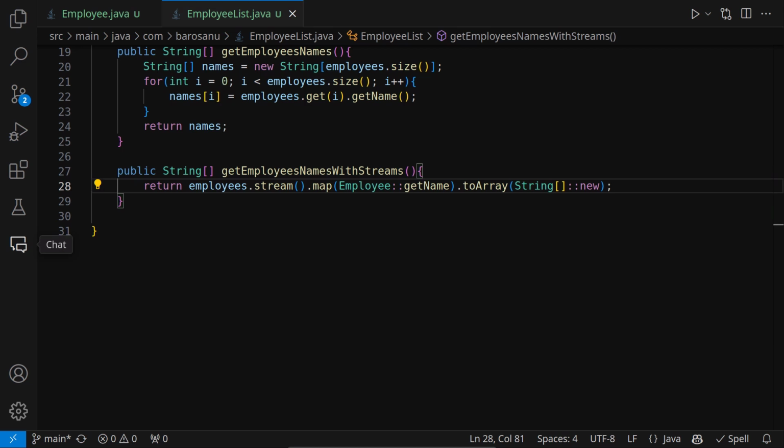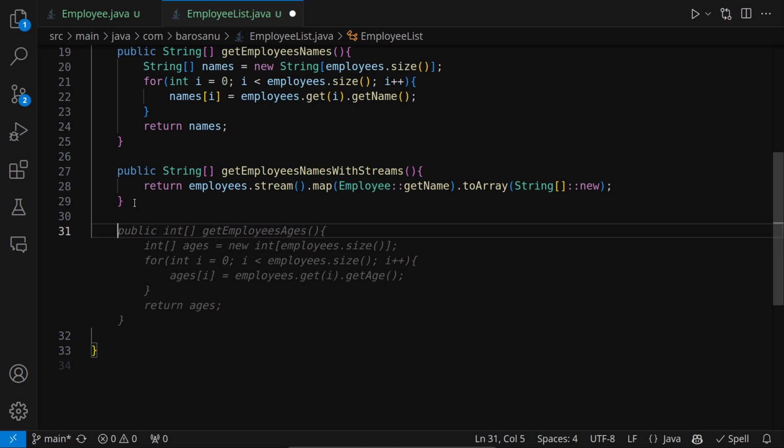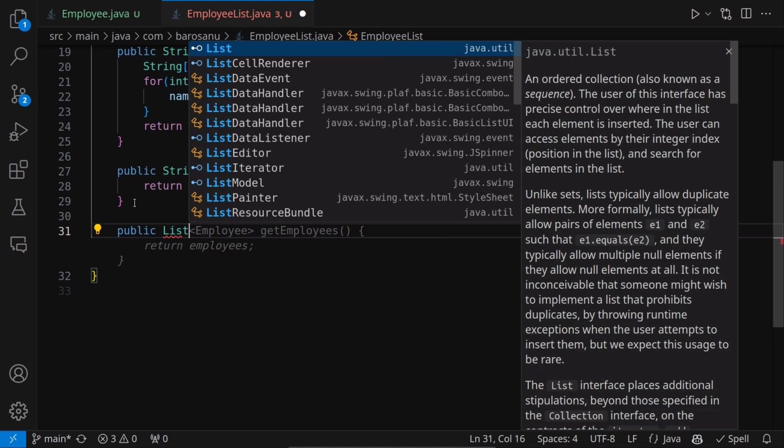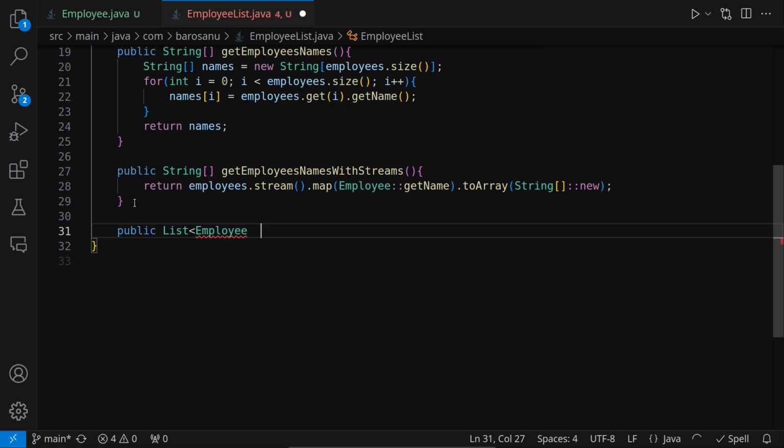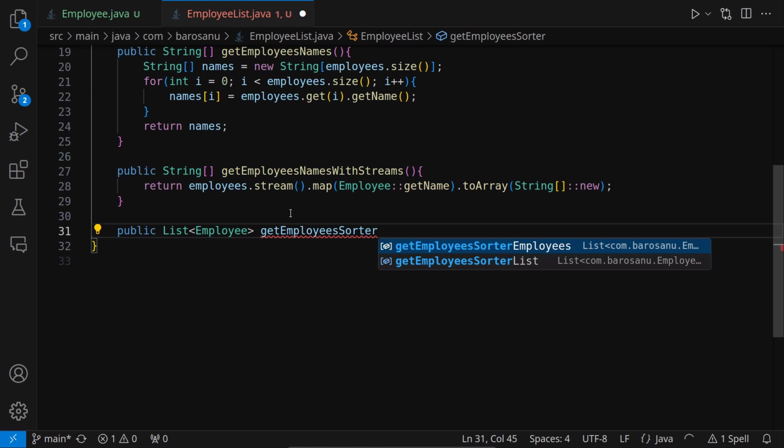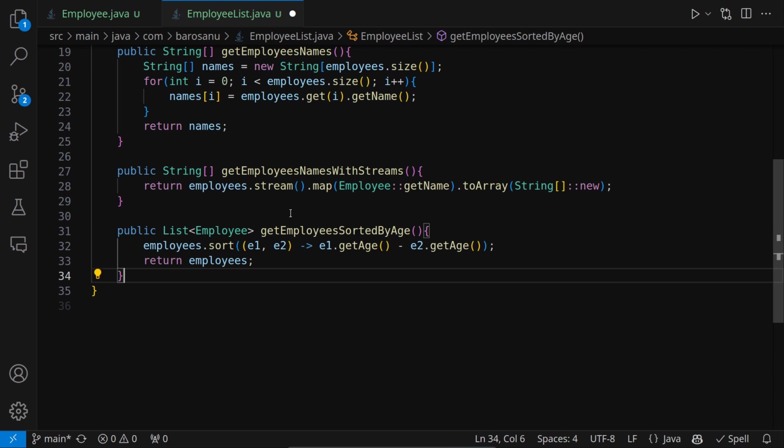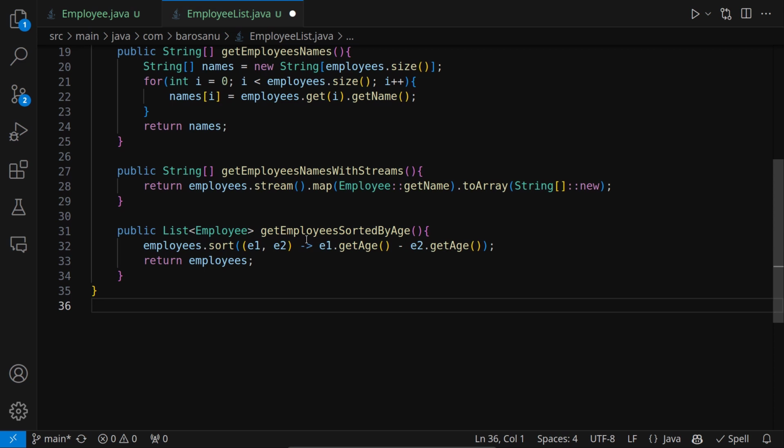So let's see if we can get other information about our employees. And here I'll say public, and I will call this list of employee. All right, maybe we want to get the employees sorted by age. So here I will say getEmployeesSortedByAge, and I guess this is what we wanted. That's great. We wanted the employees sorted by age. That's great. So this is what I wanted.